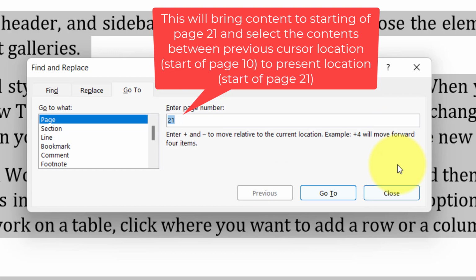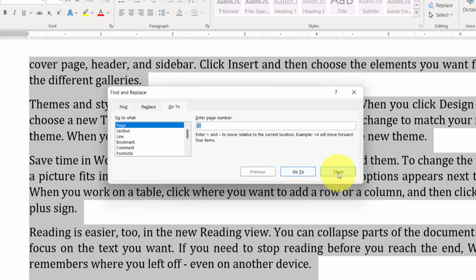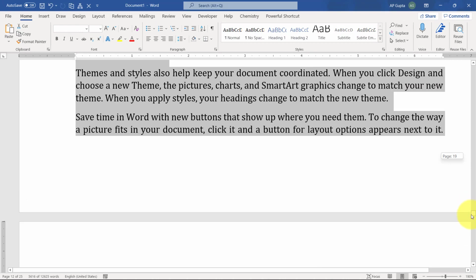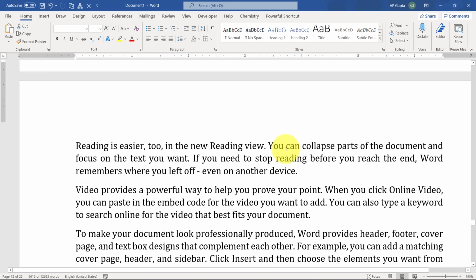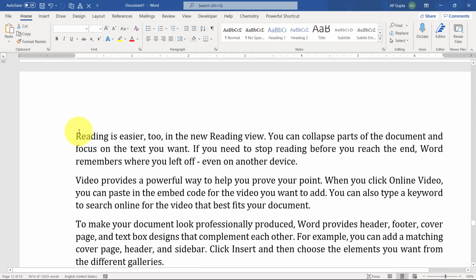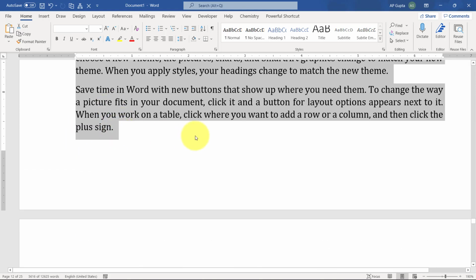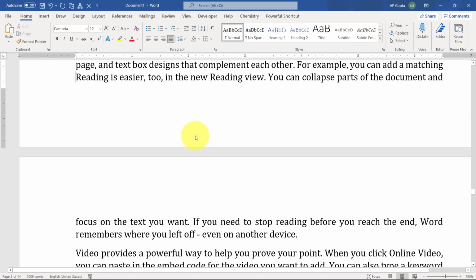Now your cursor will be at the starting of page number 21, and you can see the content from page number 10 to page number 20 got selected right here, and the present cursor is at page number 21 and this is my page number 20. So I simply press delete to delete the content and it's deleted.